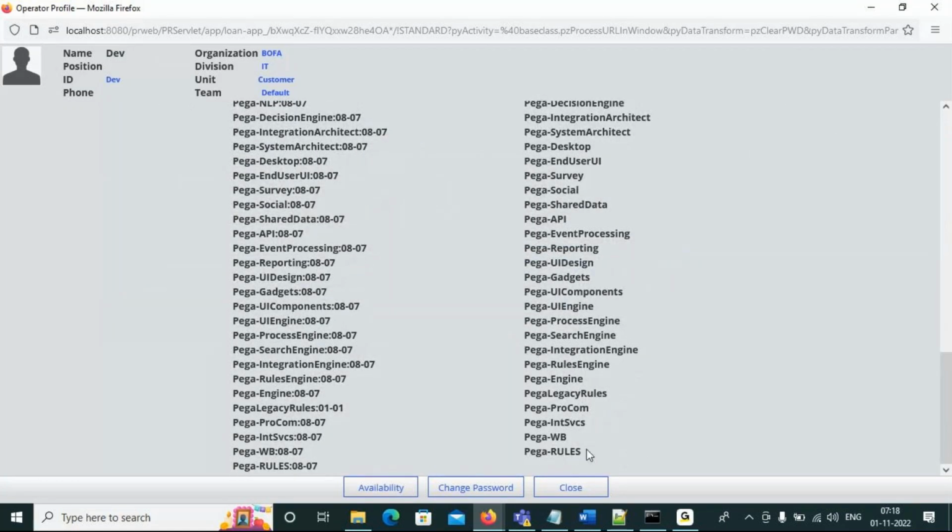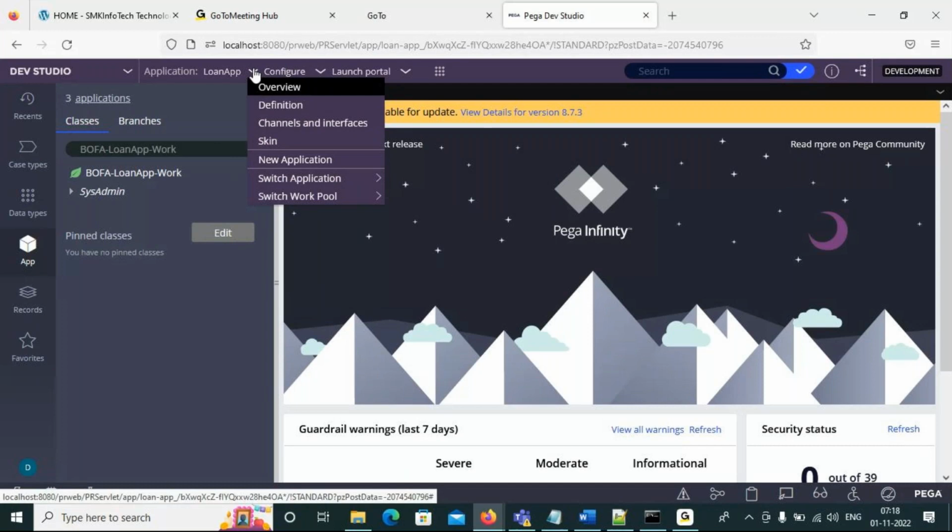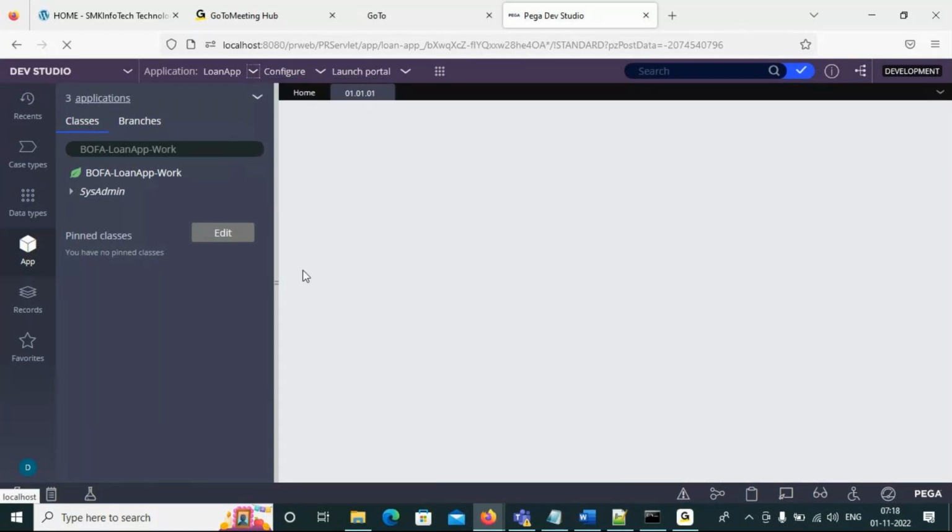Okay, where can we see them? Because we never create rule sets manually. Again, when you create the application, the Pega system creates those rule sets along with the application. To know the particular application's rule sets, where can we see them? In the application menu, go to the definition of the application. There we can see the application rule sets.